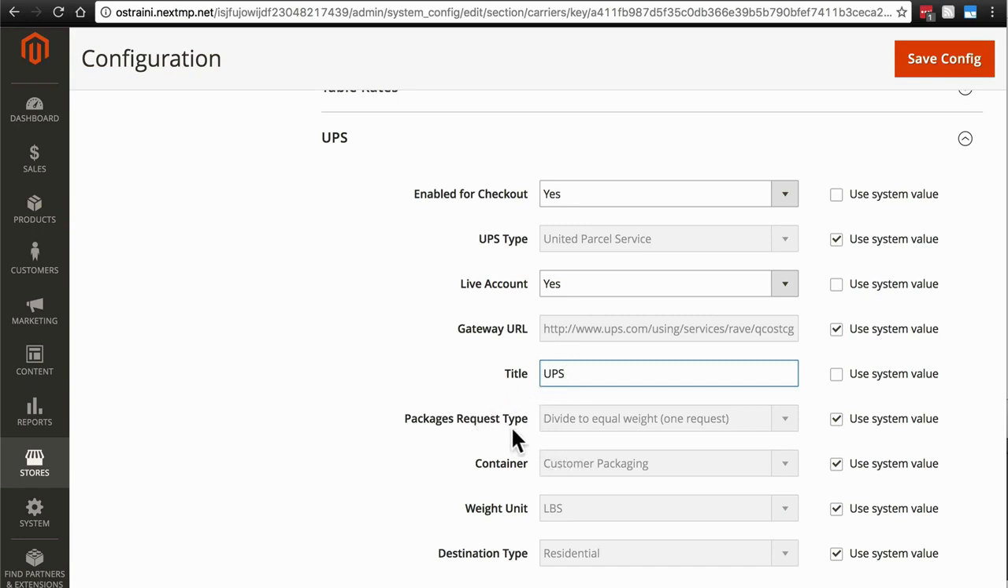Then we have this weird field, packages request type. And if you take a look at our options, we have divide to equal weight, one request, use origin weight, few requests. This is, again, kind of weird, but basically what this field means is that if the order is split into multiple packages for whatever reason, the information is sent to UPS. If it's set to divide equal weight, it's sent to UPS in one single request to get shipping cost information. Basically, you just want to keep this as it is.